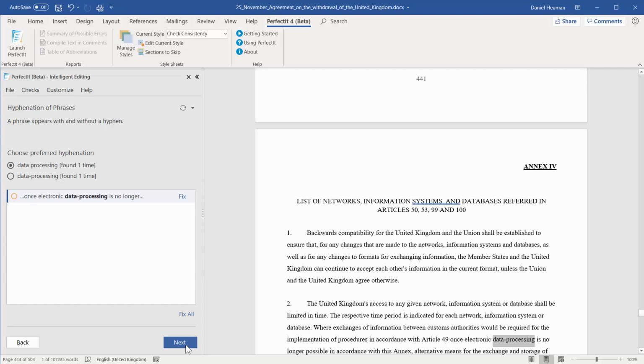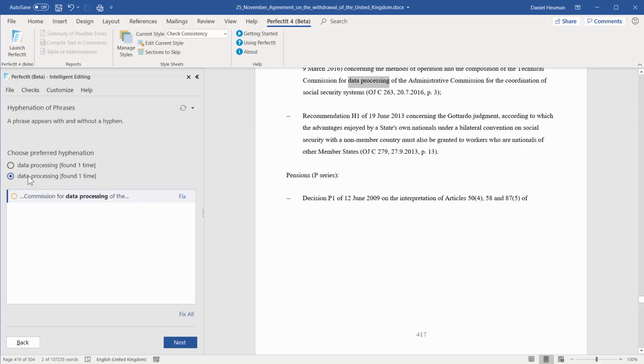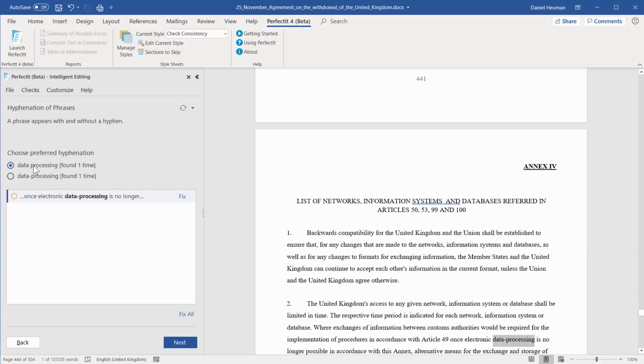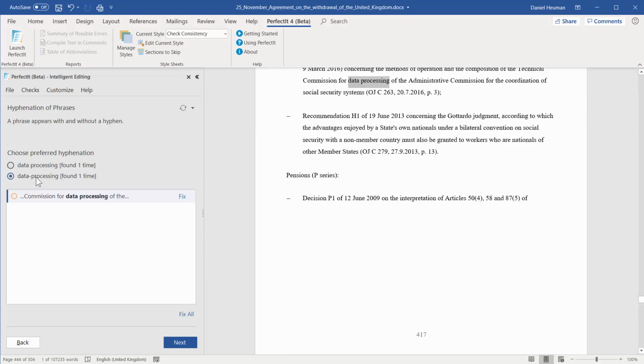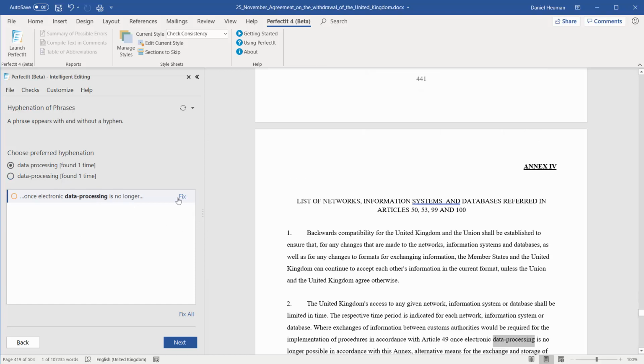And it says it's found another phrase with and without a hyphen. So this one is data processing. And looking at those two instances, again, this looks like a straight up inconsistency. There's nothing in the context. It's not a quote. It's not something like that to look for. So it's really just a matter of preference, and I don't know which we'd prefer for this document, but I prefer that with a space, and then click fix.